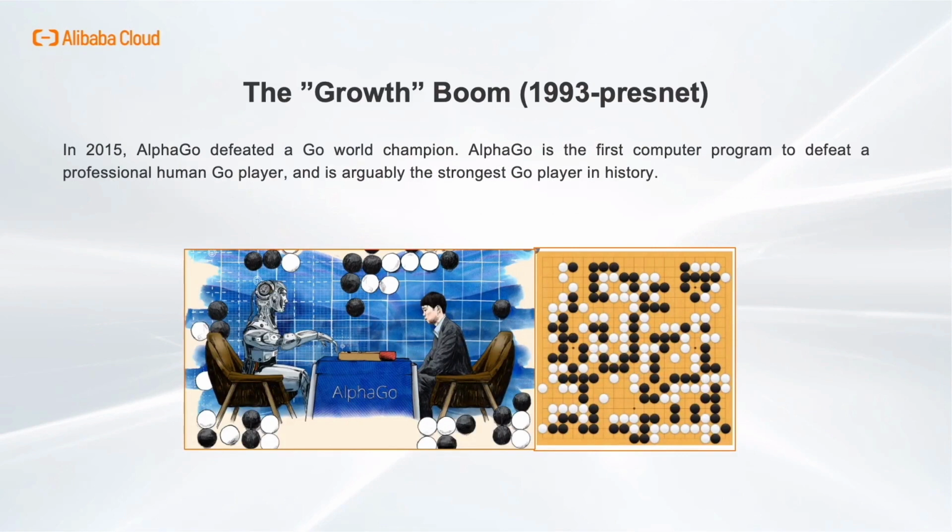In 2015, AlphaGo defeated the Go World Champion. AlphaGo is the first computer program to defeat a professional human Go player, and is arguably the strongest Go player in history. DeepMind created AlphaGo, a computer program that combines advanced search trees with deep neural networks. These neural networks take a description of the Go board as an input and process it through a number of different network layers containing millions of neuron-like connections.